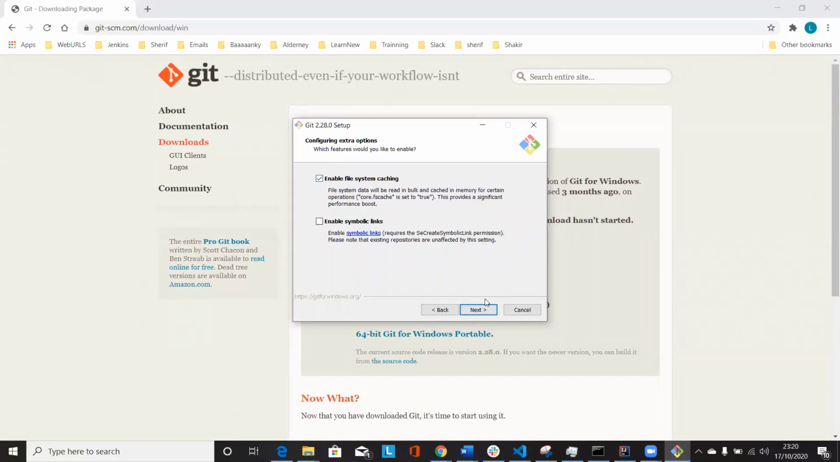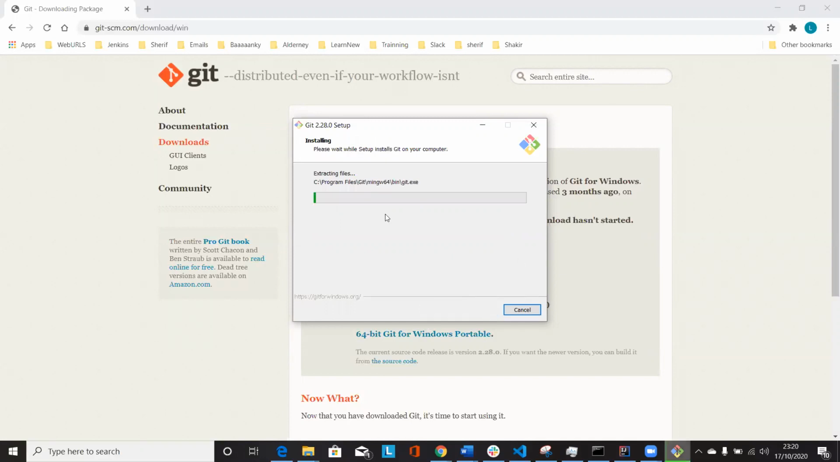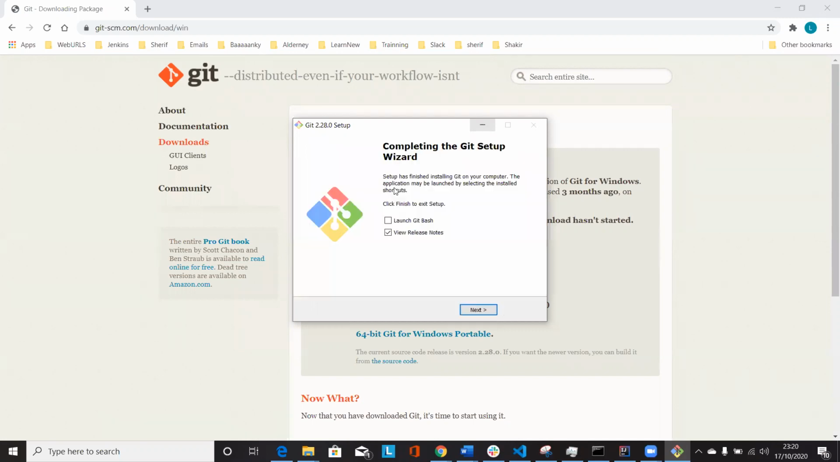Again, next, install, and the installation will start. I'm just going to pause the video so it doesn't take too long. And that's it, completing the Git setup wizard.